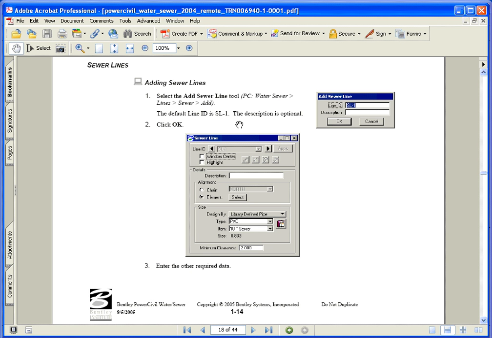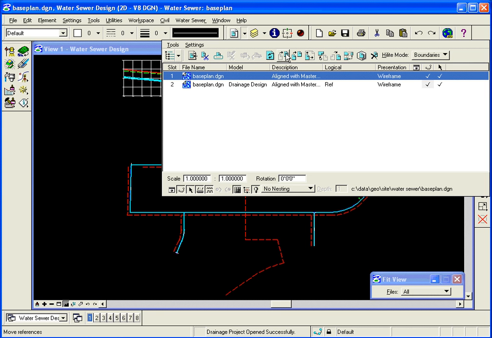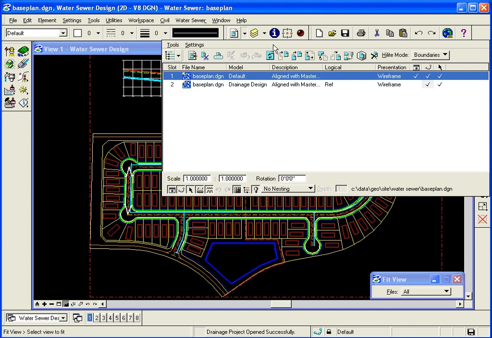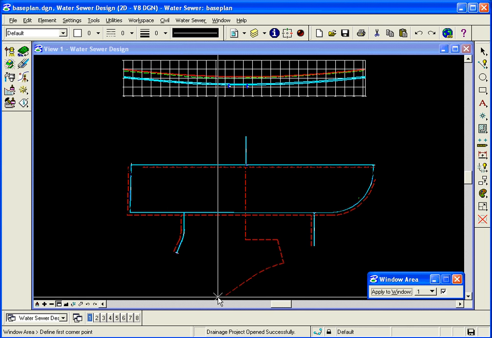So back in my design file, baseplan.dgn, the red lines indicate the sewer system. And again, if I review my subdivision plan, you can see that I'm running the sewer system down the middle of the site and flowing out to the bottom. So I'll turn my reference file back off for now, and I'm going to zoom into what I intend to make as the first line.